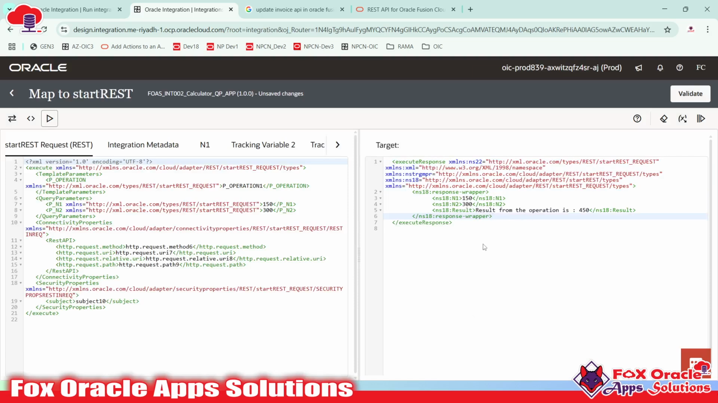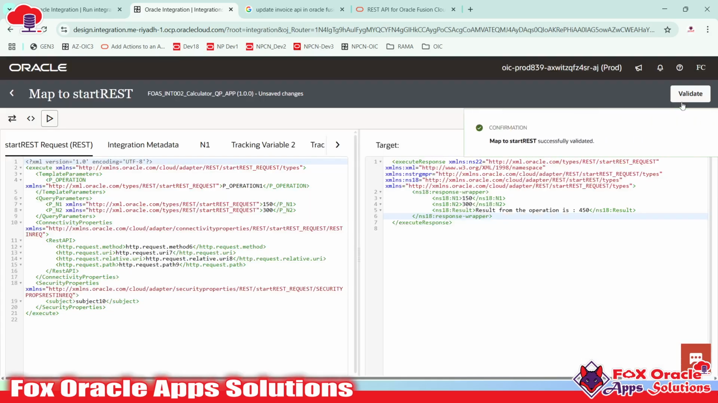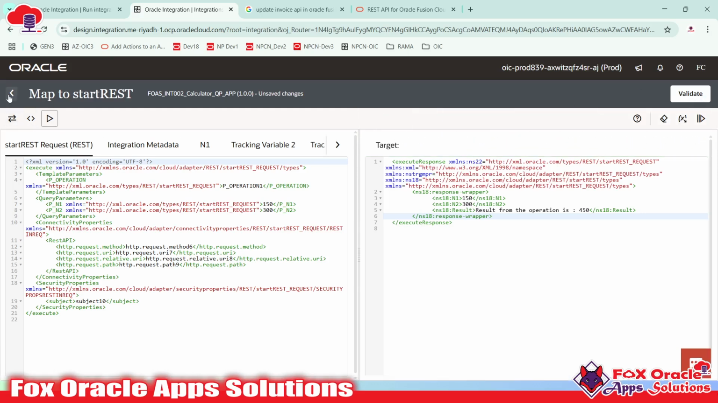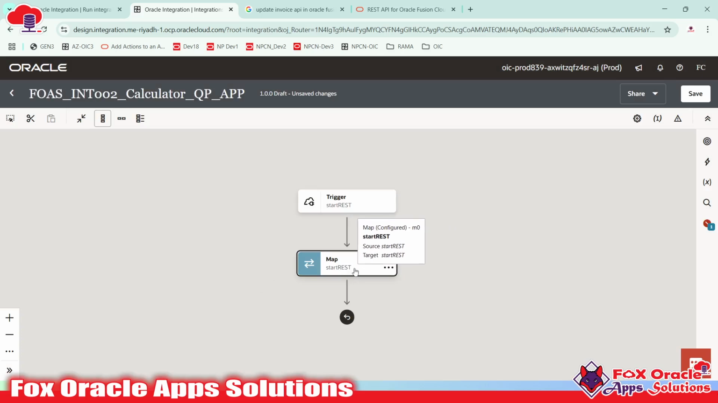So this way we did our testing, so that we can make sure that our integration will work perfectly fine. There is no issue in the mapping and all. Just save these integrations by clicking on validate. Go back to the integration canvas page, and you can see that the error got removed.